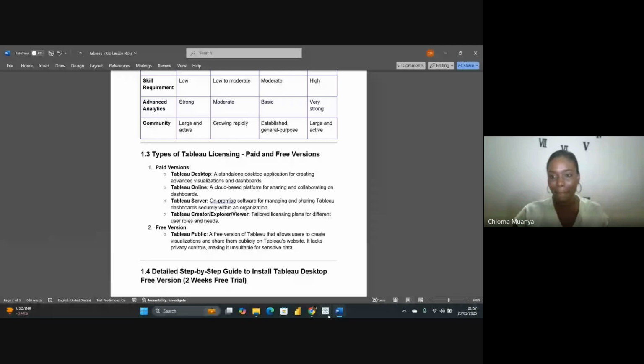Okay, so we continue. So 3, we have the types of Tableau licensing. So we have the paid version and we have the free version. For the paid versions, you have Tableau Desktop. Tableau Desktop is the one you download. It's an app you download. I think you can see my screen. I have it here, I pin it to my taskbar. So it's a download, but it's a paid version. But you can have 2 weeks. You're entitled to a 2 weeks free trial.